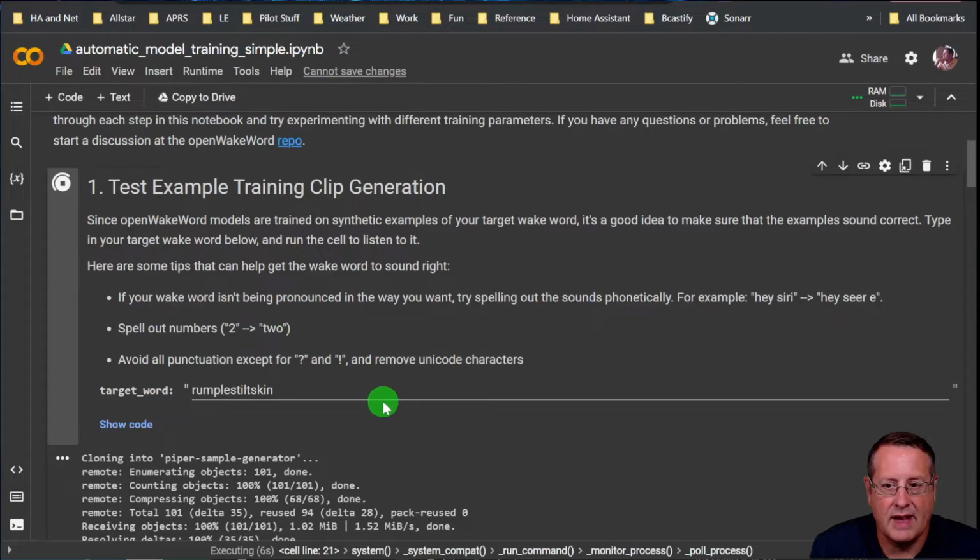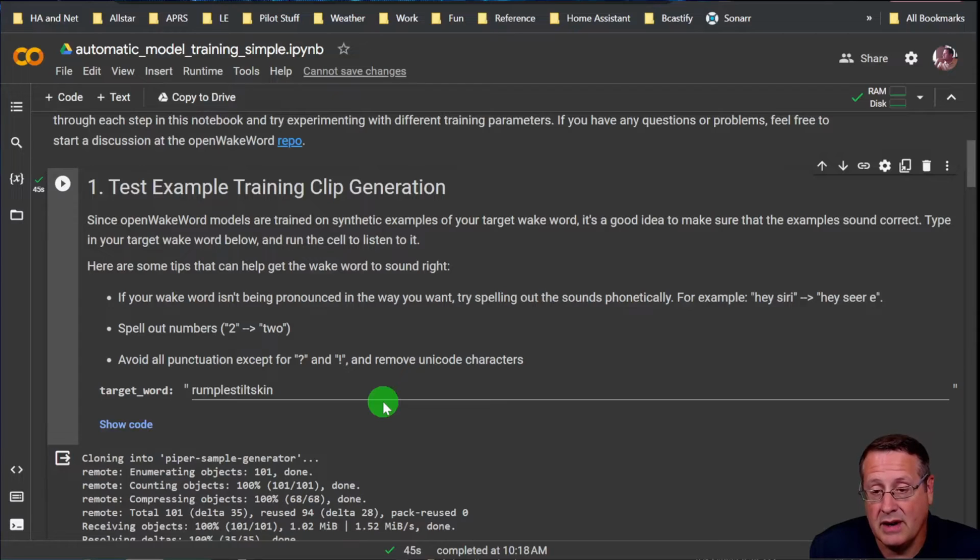Once it does that, it'll speak the word, so listen for that word. Make sure it's the way you want it to sound. When it's finished, you'll hear it pronounce the word. It needs to sound the way you're going to say it. So if it doesn't, you may need to move some letters around to make it sound like you want.